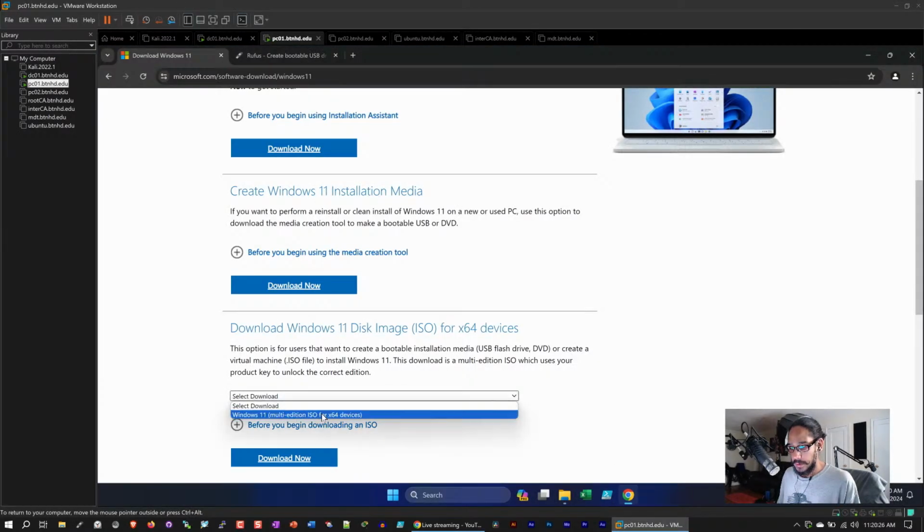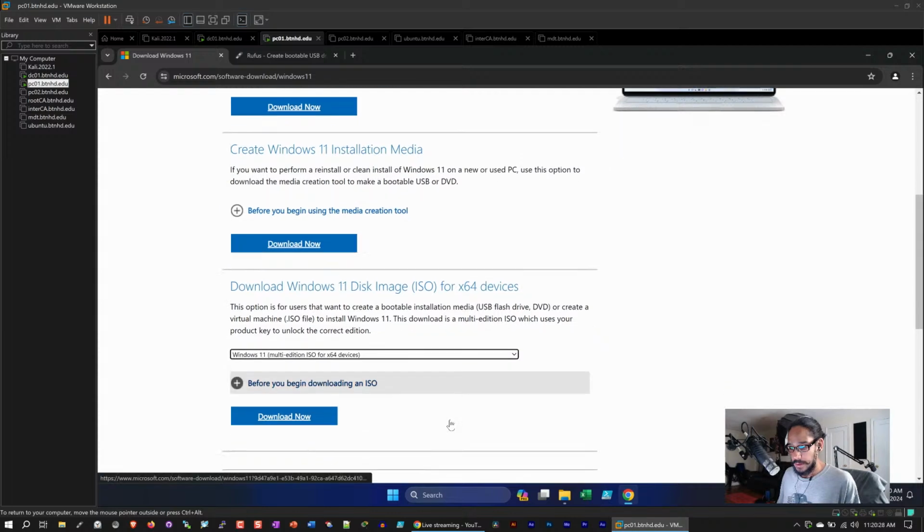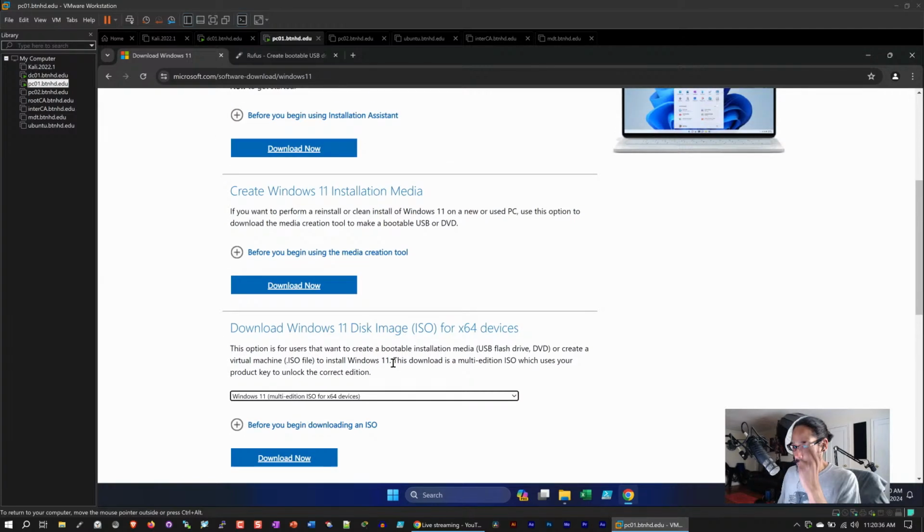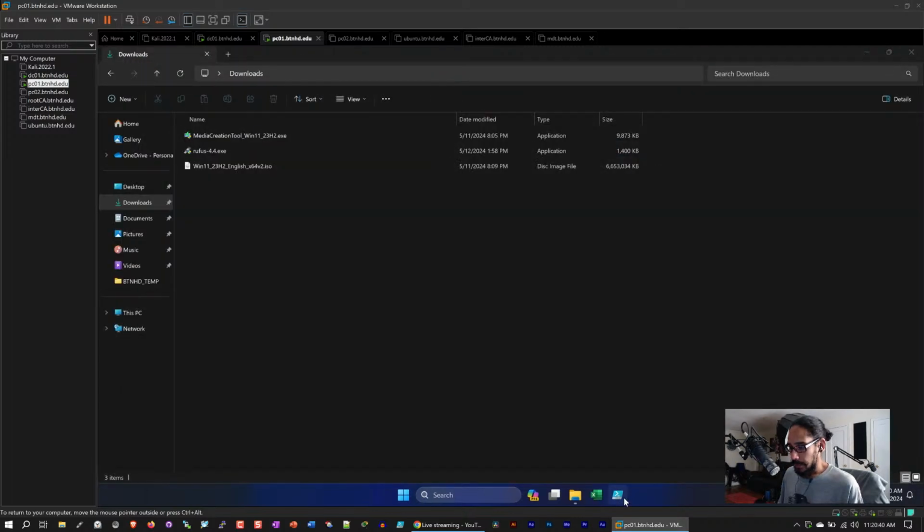Just select your download, Windows 11. You click on download. It's going to want you to select your language, pick your language, and then you download it, and then you're good to go. So we're going to close this up real quick. Actually, for Rufus, just type in Rufus. Make sure you're getting the latest and greatest Rufus.